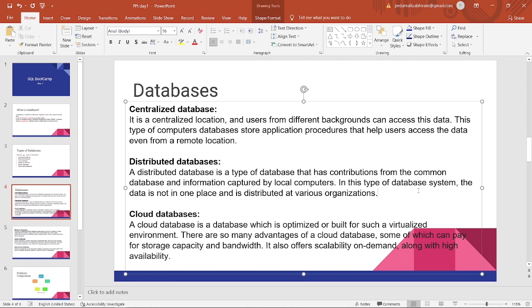And coming to the next database, cloud database. I guess you have heard about this cloud database or cloud thing. Let us read what is there here. A cloud database is a database which is optimized or built for a virtualized environment. There are so many advantages of a cloud database, some of which are paying for storage, capacity, and bandwidth. It also offers scalability on demand along with high availability.